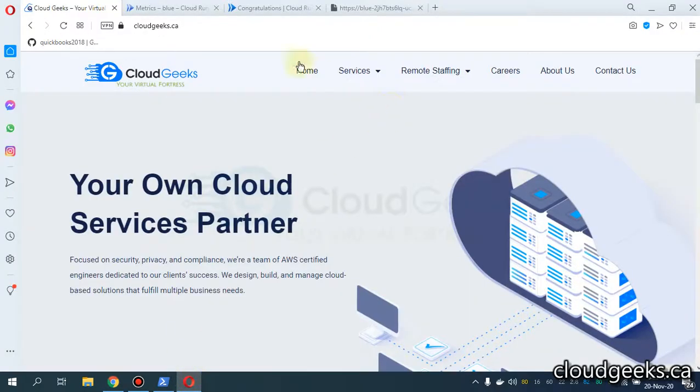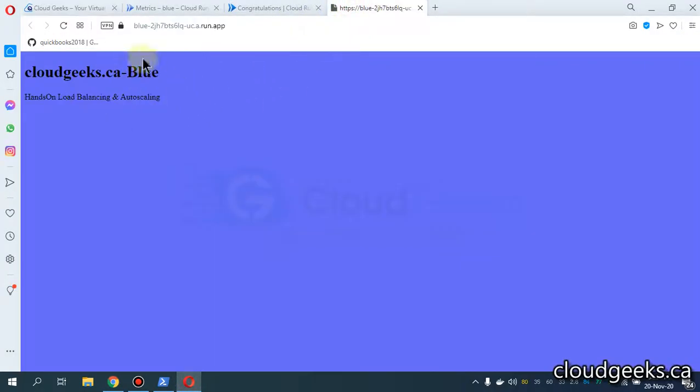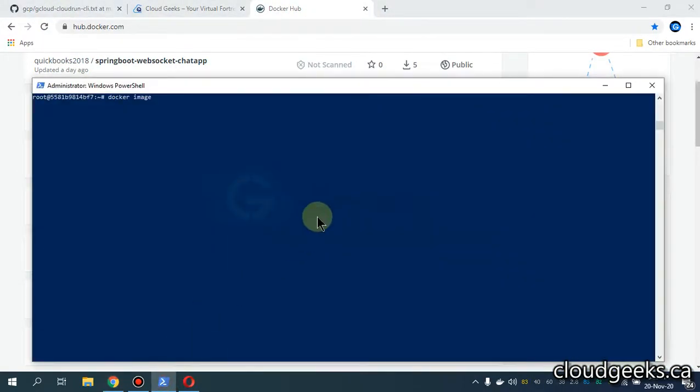So what I've done here is I've already pulled the blue image. Now I'm going to pull the green image from my repository. Docker pull, and QuickBooks 2018. This is the public Docker repo, so I'm going to pull this image from my repository.